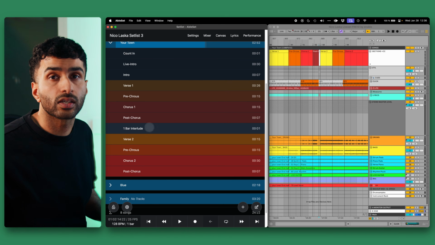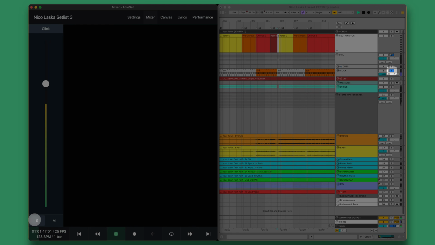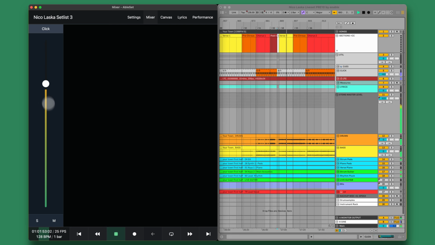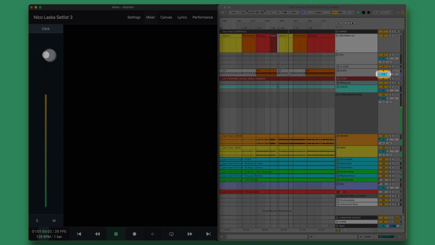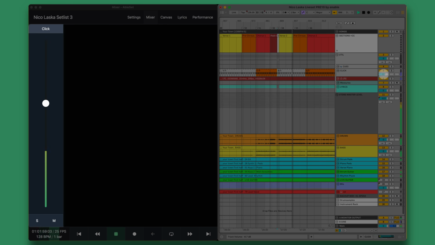If you've been following along with this video series, the first thing you will see when selecting the mixer at the top over here is your click track. As you can guess, these controls correspond with the same controls in Ableton Live. So I can solo the click, I can mute the click, and I can change its level. And any changes I make in my Ableton session itself will actually be mirrored by AbleSet.